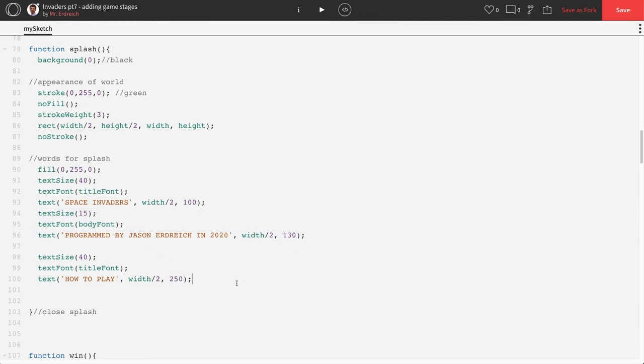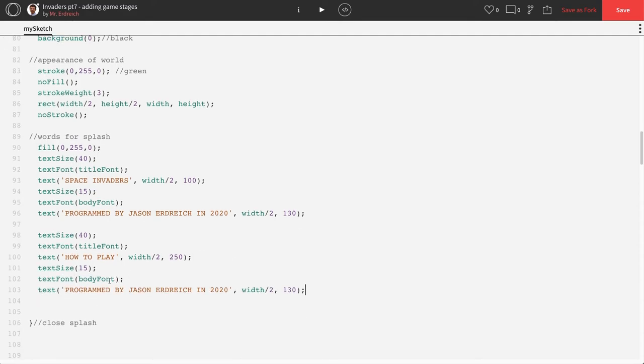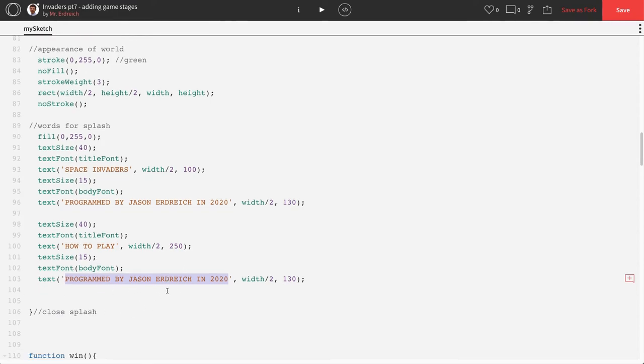I'm going to steal this code here, and you can't do multiple lines, so you have to do multiple text commands per line. So I'm just going to put in the instruction on how to play. So press left and right arrows to move, set this to be 290.